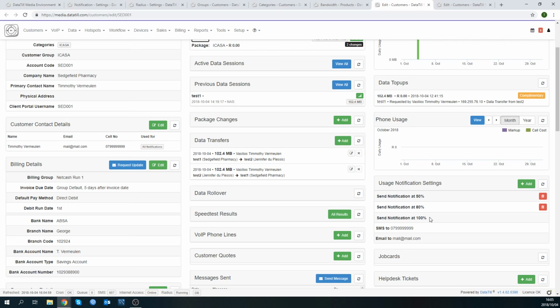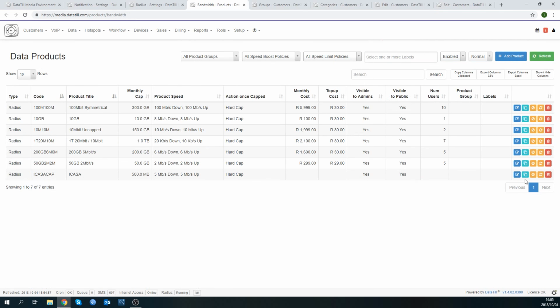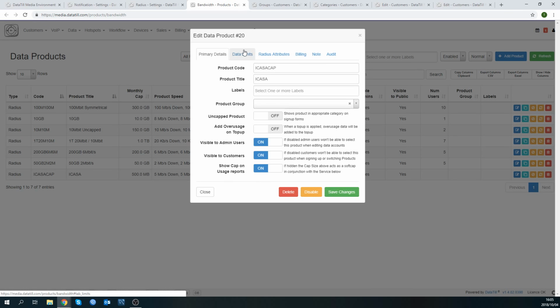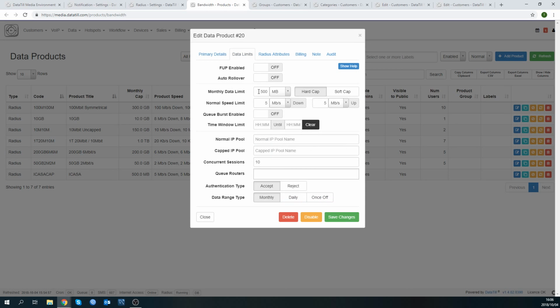So firstly, you would need to have a product. As you can see, I've created one here quickly. I've just named it as such, and under data limits, as you can see, it is a 500 meg hard cap. This means all clients with this package will only have 500 megs to use per month. You will see later why this is important for the clients to be hard capped.